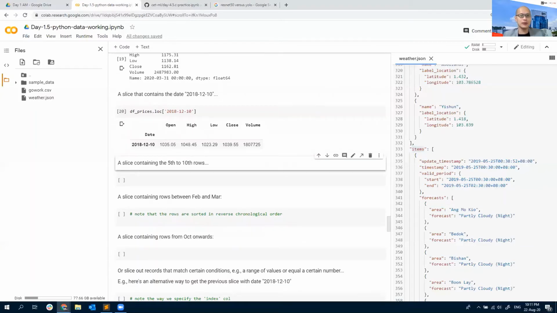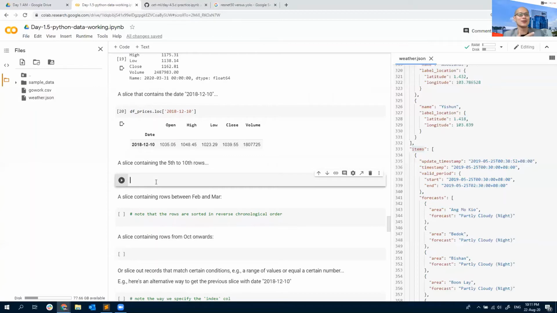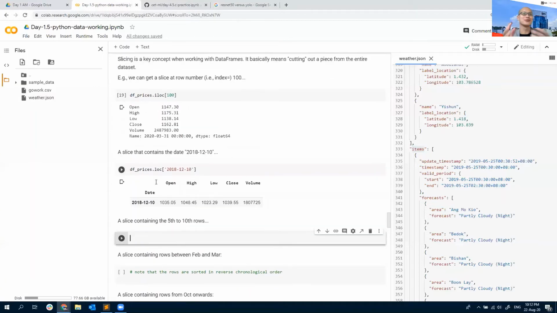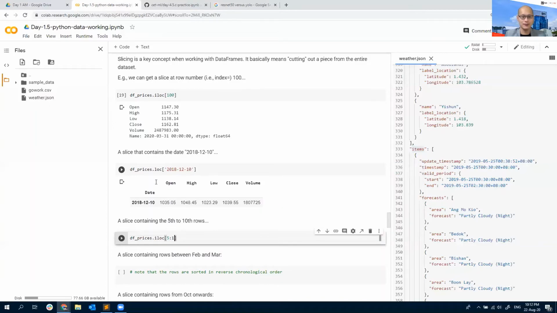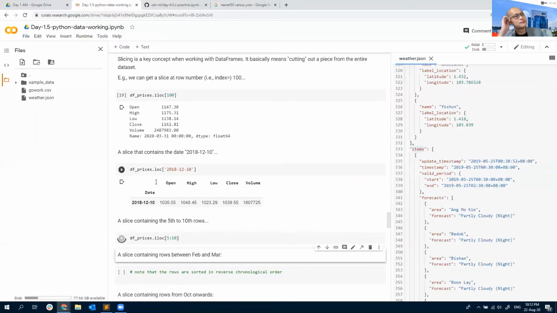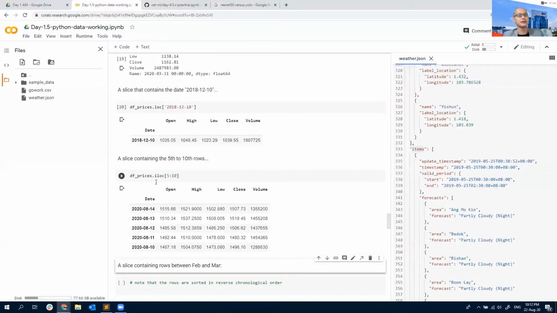If I want to take a so-called slice containing certain rows, I will then have to do this. So iloc 5 to 10. So it gives me the row number 5 to number 10.